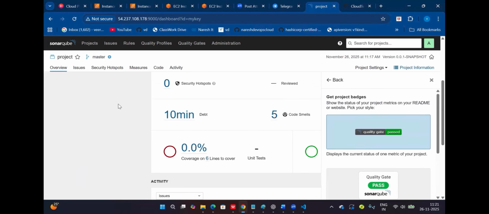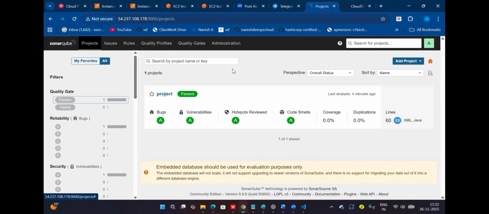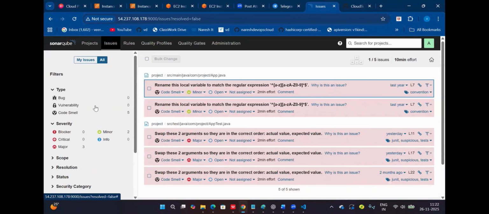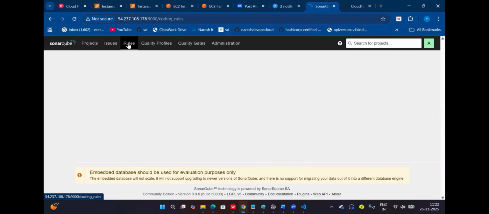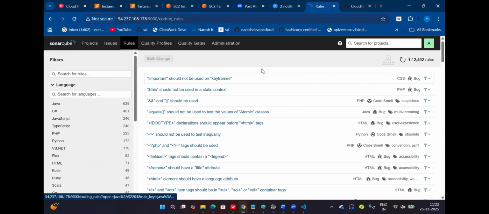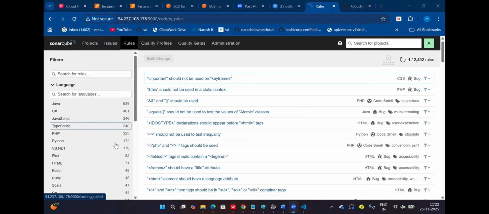Okay. Let's move to projects again. So here issues, I can see whatever issues are there. So we can inform them. And coming to the rules, see here. I can see each programming language has separate rule sets. Clear? So Java 639, JavaScript 246, PHP 223, something. I can see many programming languages, whatever they're supporting, different rules are going to be applied.